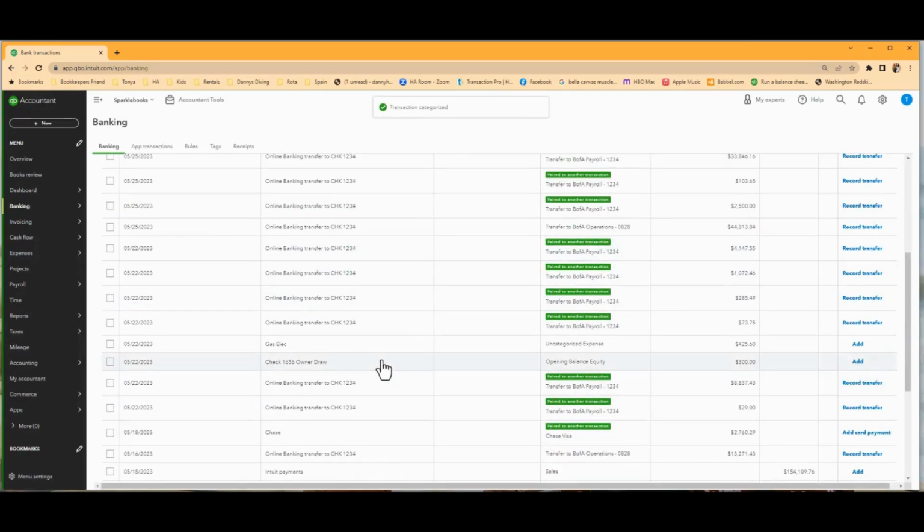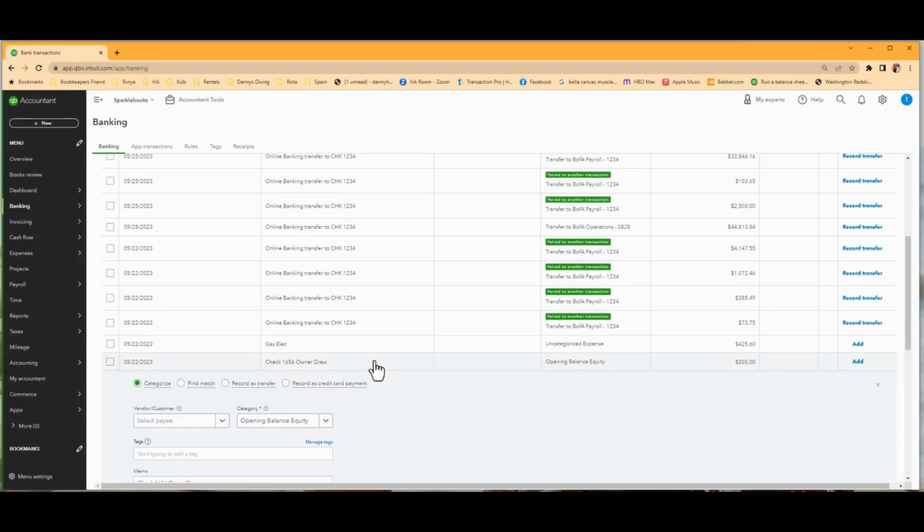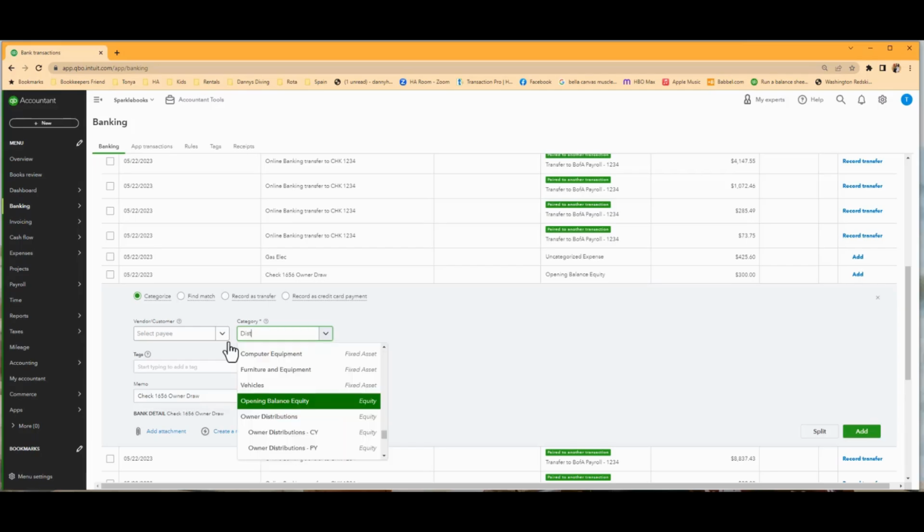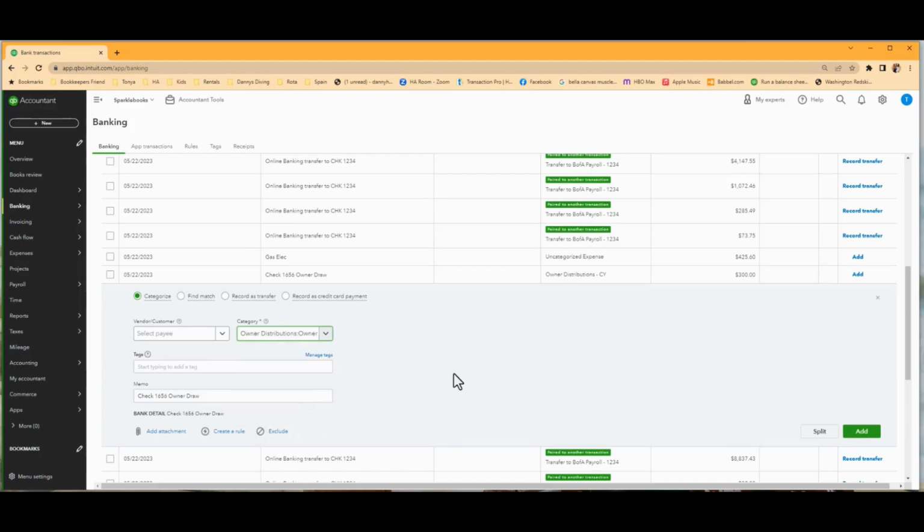Now, we also have an owner draw. So depending on what type of entity the business is set up to, it can be actually set up as draws, distributions. It's pretty much the owner taking money out. And we want to make sure that this goes against their distribution account. And I have two here, current year and prior year. We're going to choose current year because that is the current year that we are in. And you can go ahead, we'll add our owner in here.